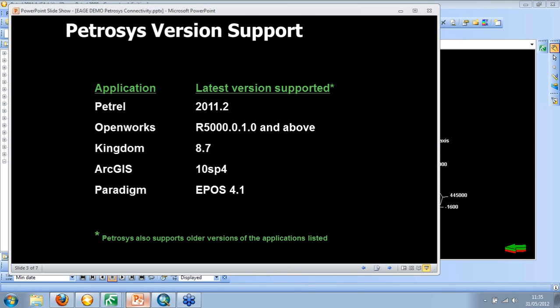If we have a look at the next slide, we have a subset of some of the applications and databases we connect to, just to demonstrate we do support the latest versions of these applications. However, we do support also the older versions of these applications. So say you need to roll back to an older version of Petrel, you know that your existing Petrosys workflows and connectivity will be maintained.